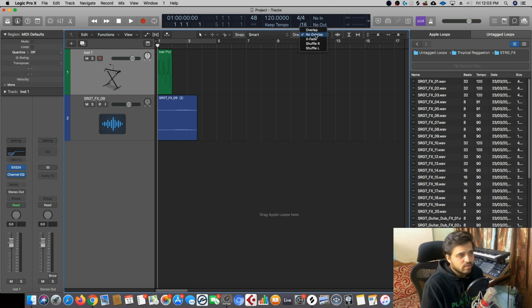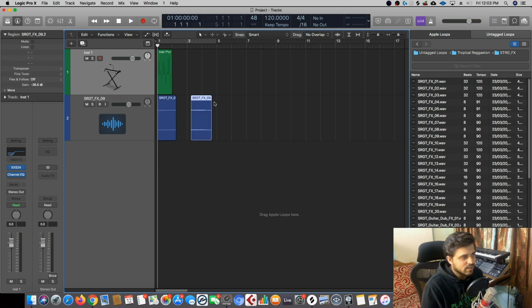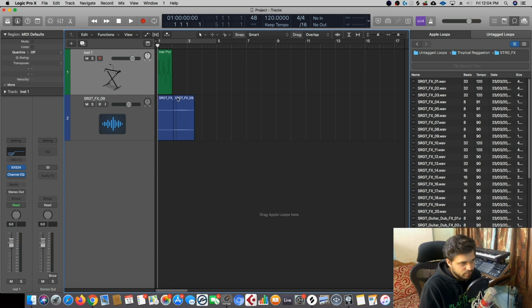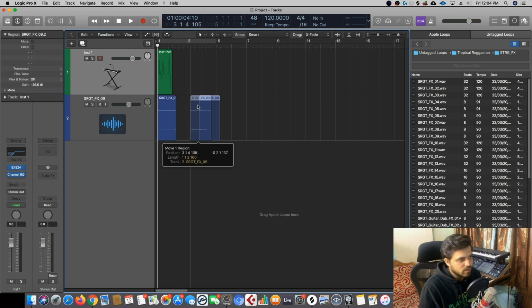Drag is to drag the files. Let's say I have two audio files like this and I want to bring them close to each other. If I don't want them to overlap when I bring it like this, I want the previous region to cut, then I can keep it on no overlap mode. But if this is on overlap mode, then if I bring it in, it sits on top, but you can see that the previous audio file is also there underneath the new one, and that's shown by this dotted line. And X-Fade, when you move one region onto the other, automatically creates a crossfade.